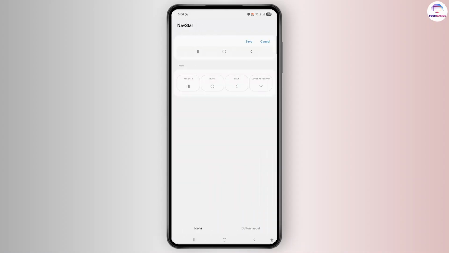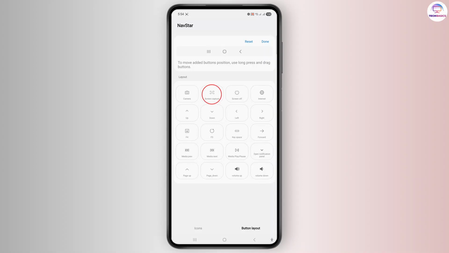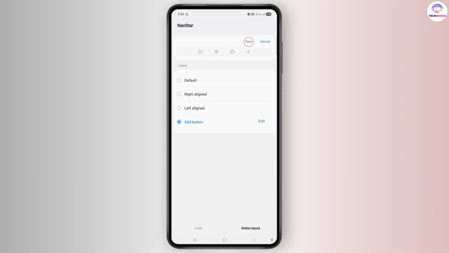Once completed, at the top of the screen you will see the recent button layout. Tap on Add Button. From the list, select Screen Capture, and it will immediately be added to your navigation bar layout. Finally, tap Done, and then tap Save to confirm.